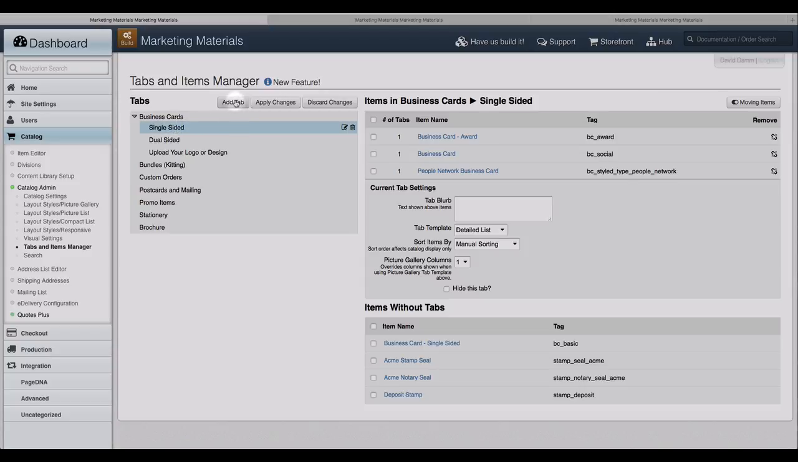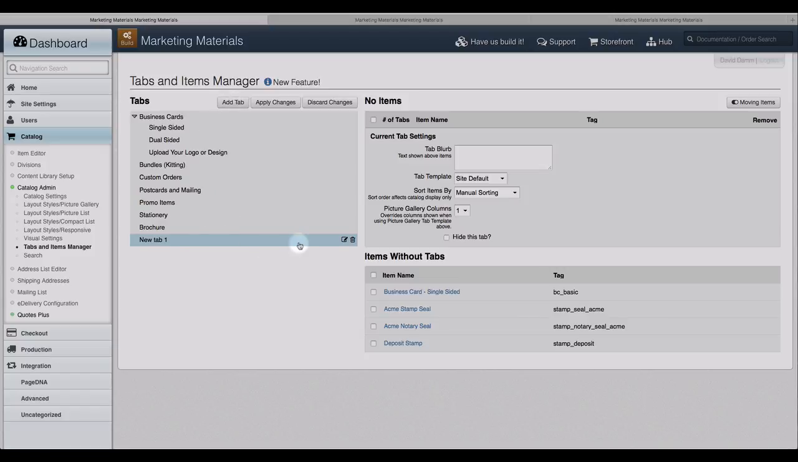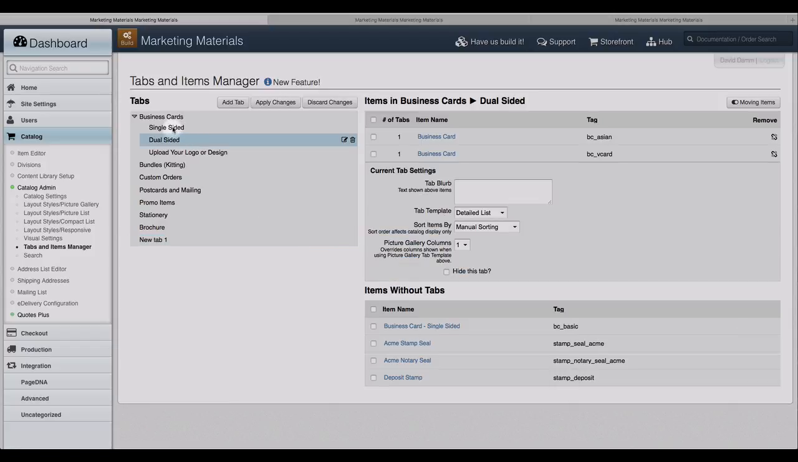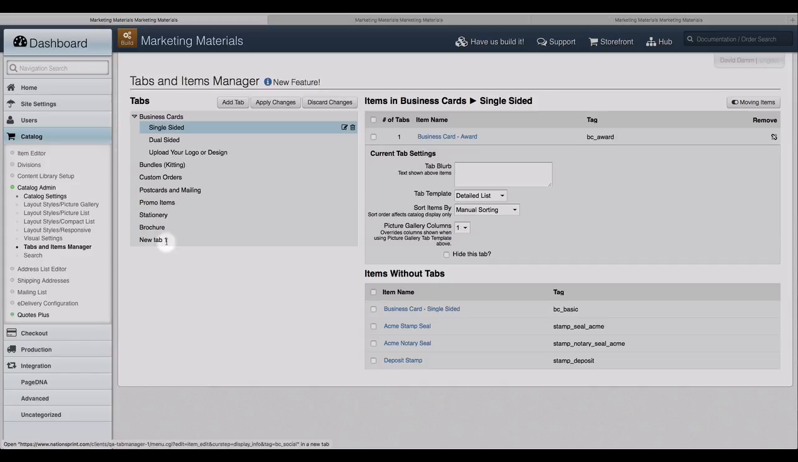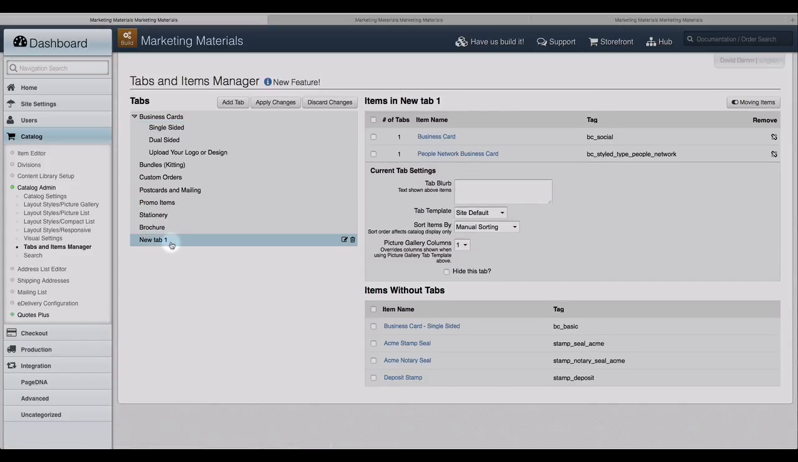To add an item to a new tab, click the Add Tab button. Change the name of the tab by clicking the Edit icon here if you wish. Go back to the tab that has the items that you want to move, enable the checkboxes for the item or items, and drag and drop them onto the new tab. The tab will have a blue background as you hover over it. Release, and the items are now in the new tab. You would set the Moving Items button to Copying Items if you want an item to appear in multiple tabs.